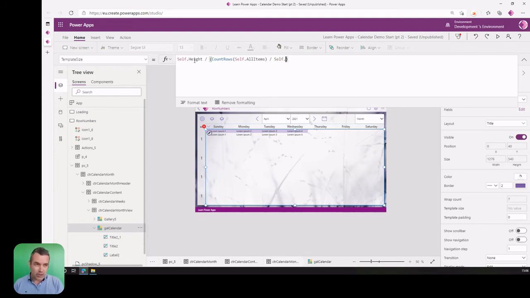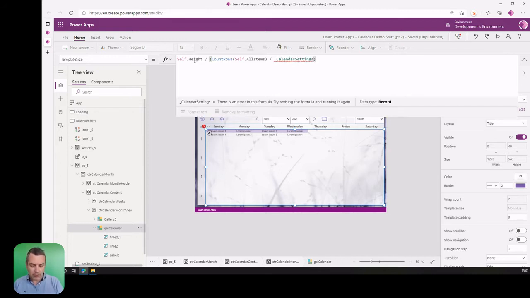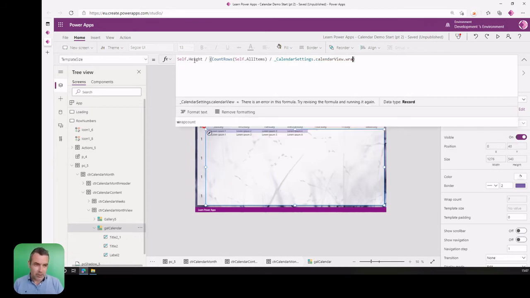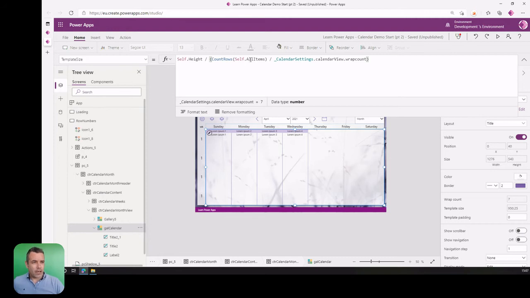Now we can do Self.RepCount. It's not supported. You see here we get errors. That's why we put it in that calendar settings, the calendar view variable. So CalendarView.RepCount. Now when we have 35, this is 35 divided by 7, so we have 5 rows for the Self.Height. Now we have only 4 items, that's why it doesn't work. But when we go later on and we have that gallery's items, then this will work as a chart.